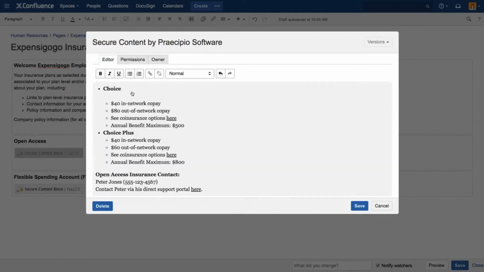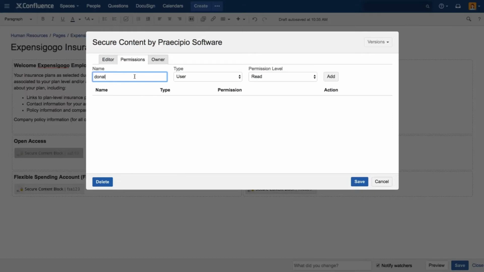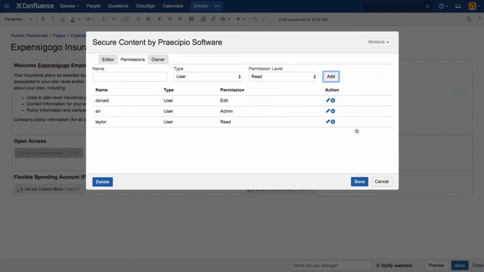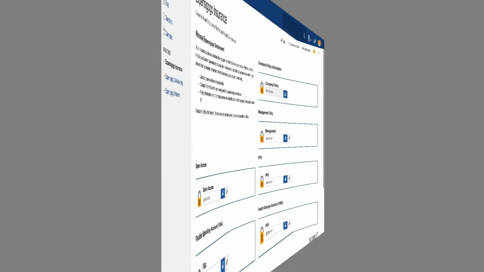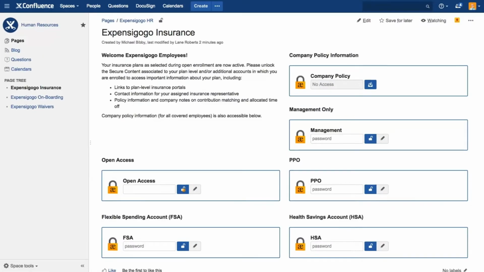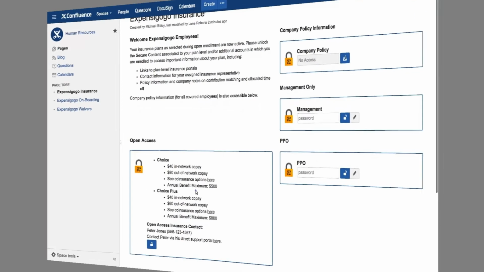Lane adds the sensitive content, formatted with rich text editing, for access by upper management and those employees enrolled in this particular plan. Lane sets permissions. The CEO gets administrative permissions, while the CFO gets edit permissions. Employees in this plan receive read permissions. To access the secure content, those with permissions simply enter their Confluence password to unlock.